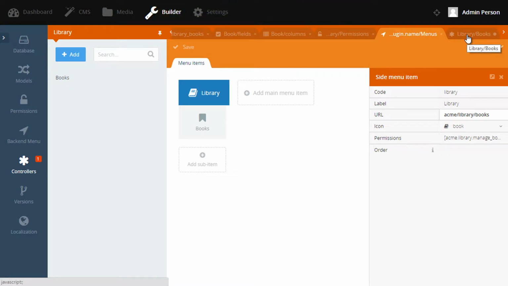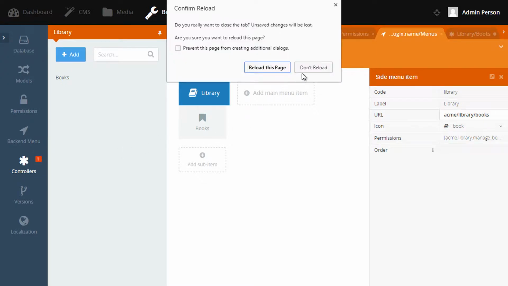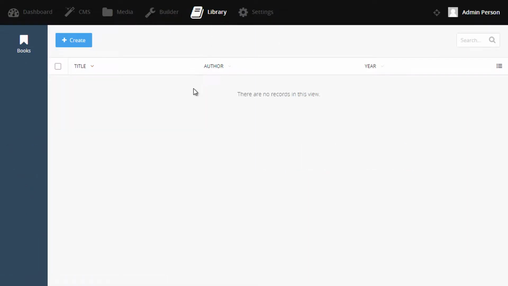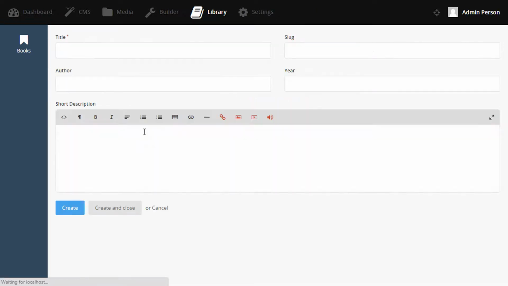We should now be able to access our new page via the back end. I'll just hit F5 here to refresh the page. And there you can see our library menu item has appeared. So let's click it and take it for a spin. I'm going to demonstrate this by adding a few books here. And you can see the slug has automatically been generated by the title, as we expect.